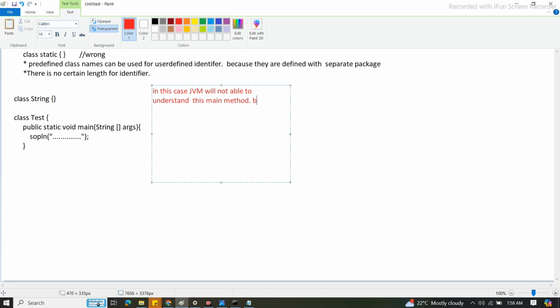Why? Because, tell me, because the JVM can understand what? java.lang.String package, the String class. Yes or no? This String class is available inside the java.lang package only, correct? So the JVM can only recognize this package.